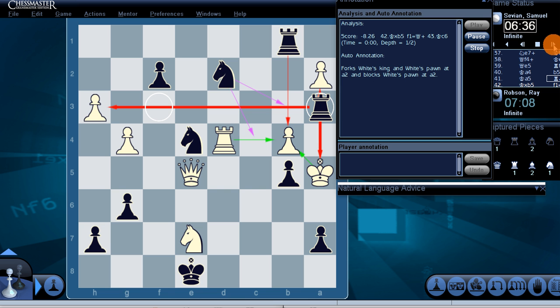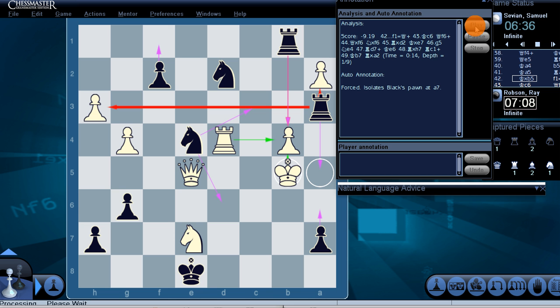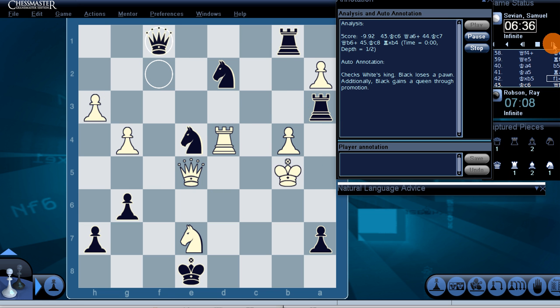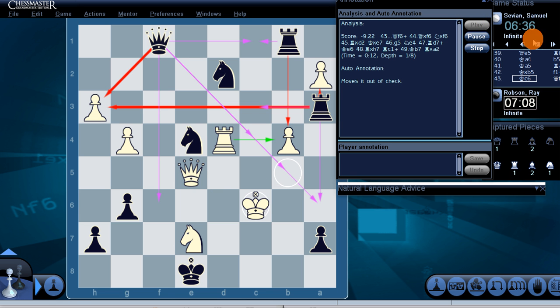Rook a3, check, forks white's king and white's pawn at a2, and blocks white's pawn at a2. King takes b5. Forced, isolates black's pawn at a7. f1, queen, check, checks white's king, black loses. King c6, moves it out of check.